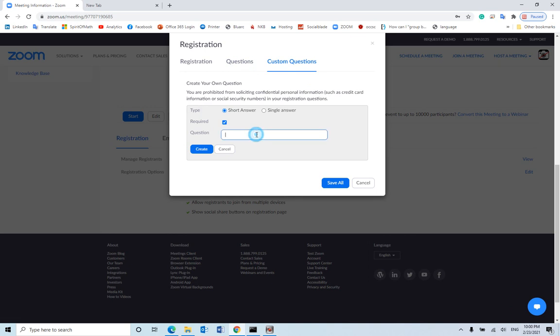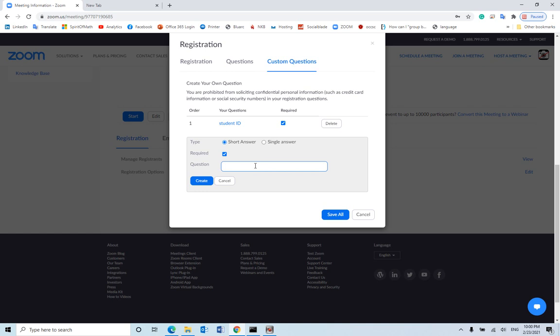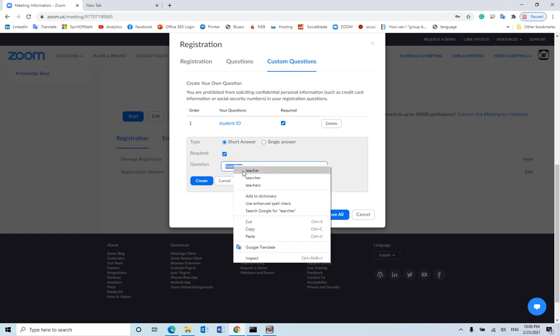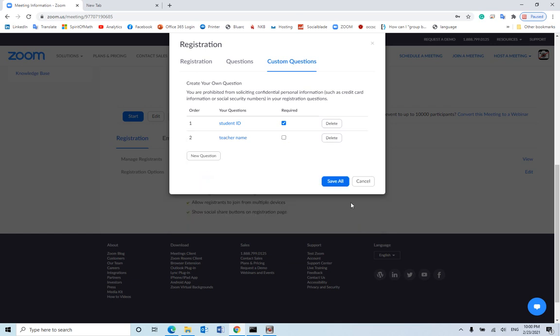For example, if you want to ask for a student ID number, you require this field. So this field must be filled. You can also ask for a teacher name. And it's not required. Okay?